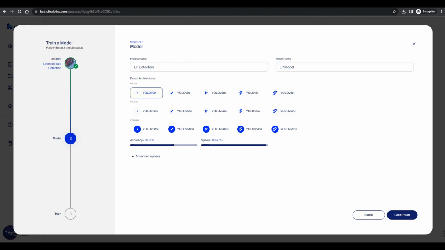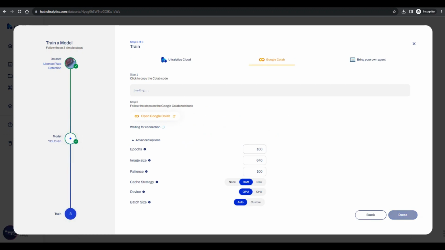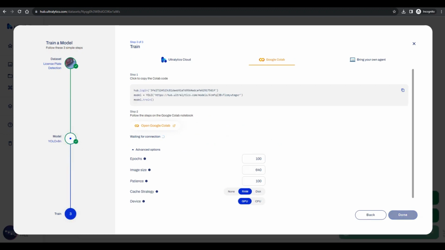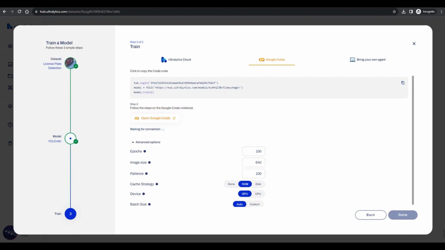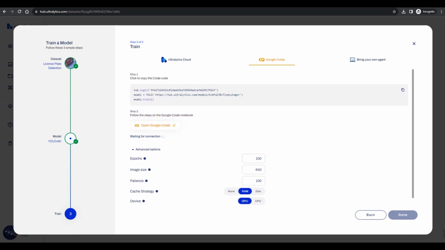In this step, you will have 3 options: Ultralytics Cloud, Google Colab, and bring your own agent. The best choice is Google Colab, so I will choose this. However, it requires some additional steps for training. Please follow me as I show you how to train a model by integrating with Google Colab.